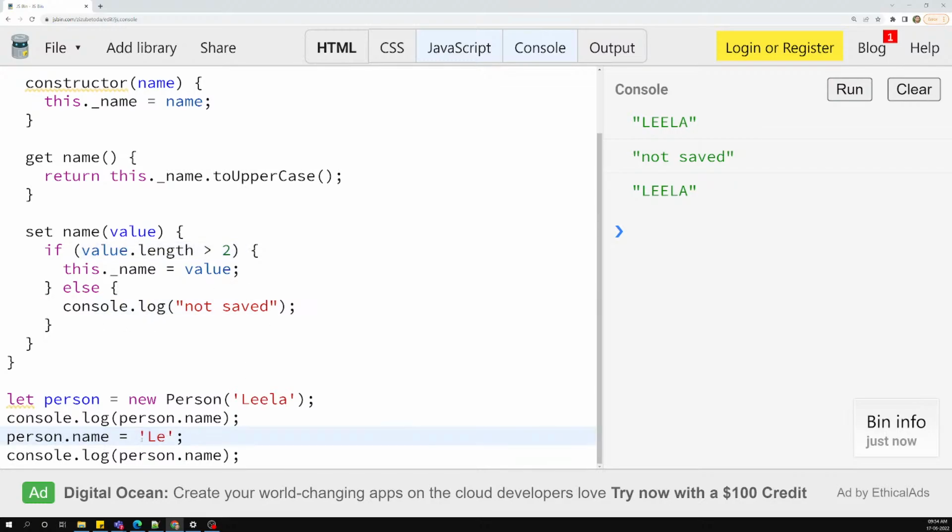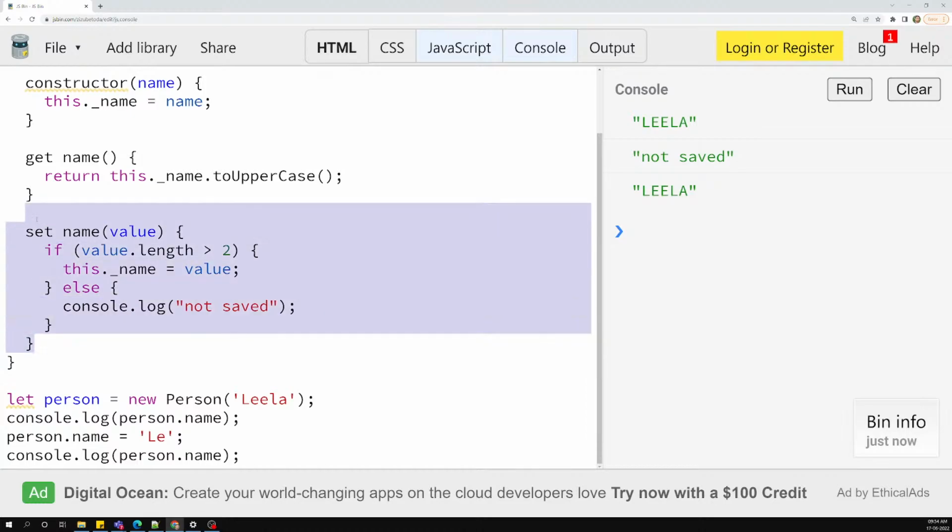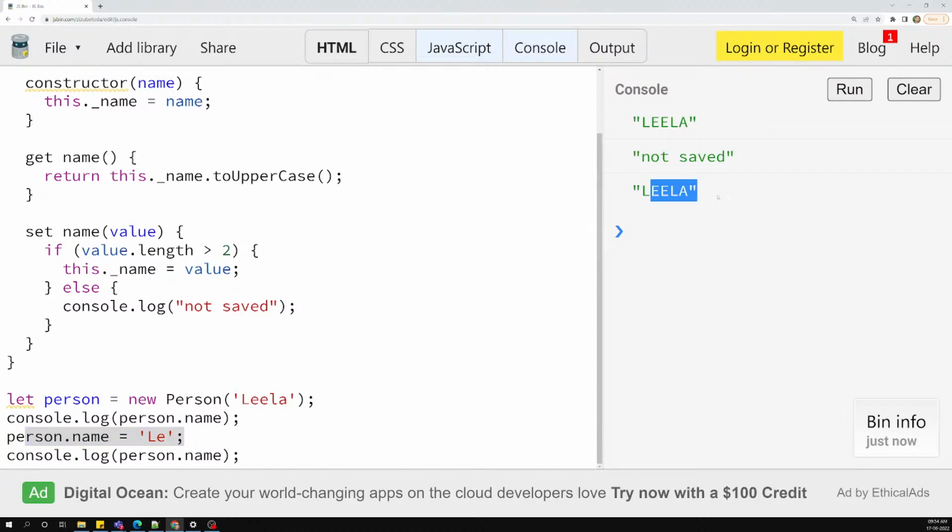So instead of writing the logic here and asking the user all the time to send more than 2 characters of name, we can set it in the setters, so that every time whoever is using it, we can check all these conditions. So like this we can use the setter. If the value length is greater than 2, then only it will assign it; otherwise you will get "not saved" and person.name is still Leela only.